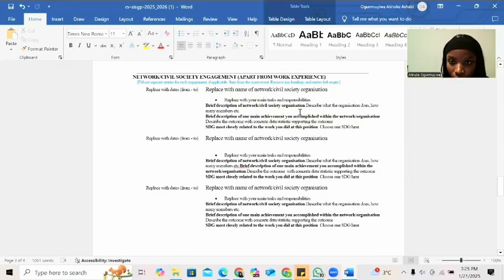Here is even a bit different. You describe what the organization does, what you did, how many members. You also talk about, oh, I can't click. Okay, it's just here. Can you see what I've highlighted? It says describe the outcome with concrete data, statistics supporting the outcome. So where is mine? What I wrote was one main achievement with IROMSA was organizing a town and gown seminar with 75% of students in attendance, and so on. You do the same for yours as well.